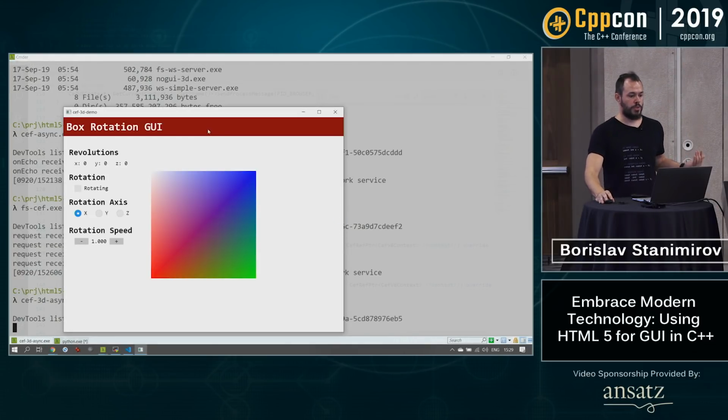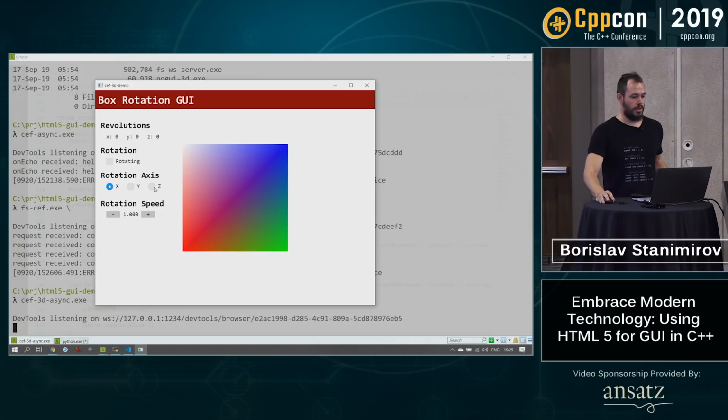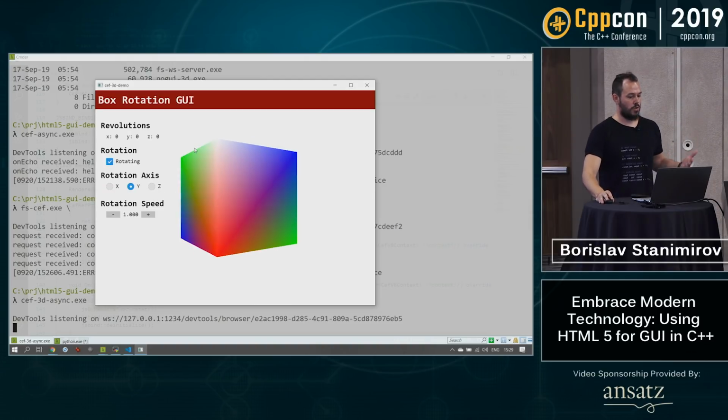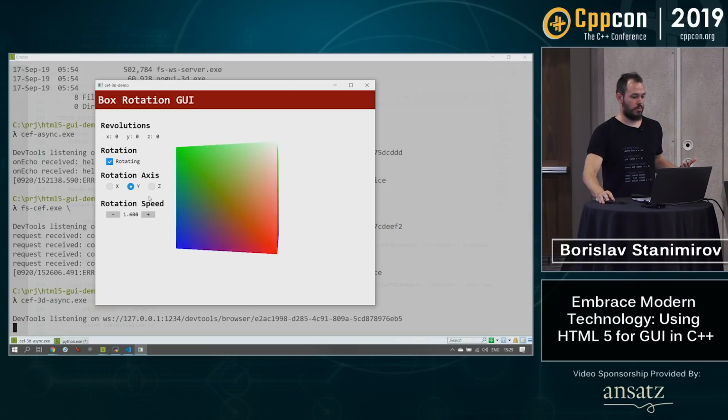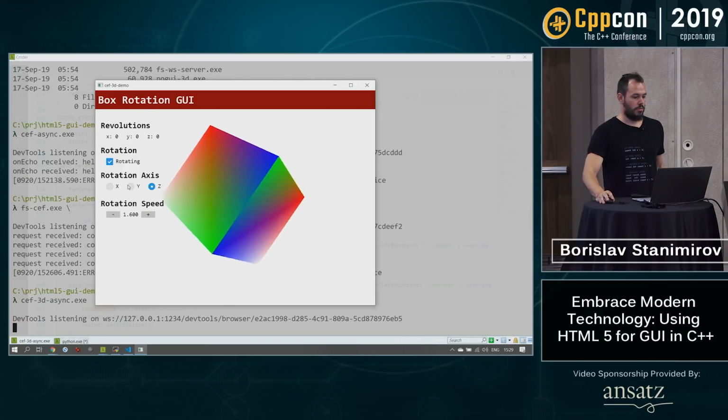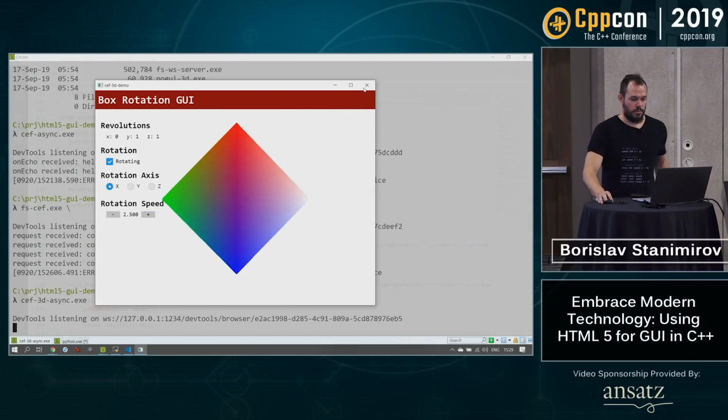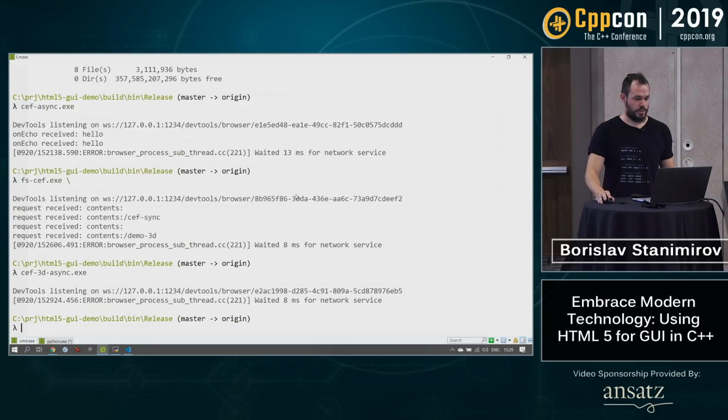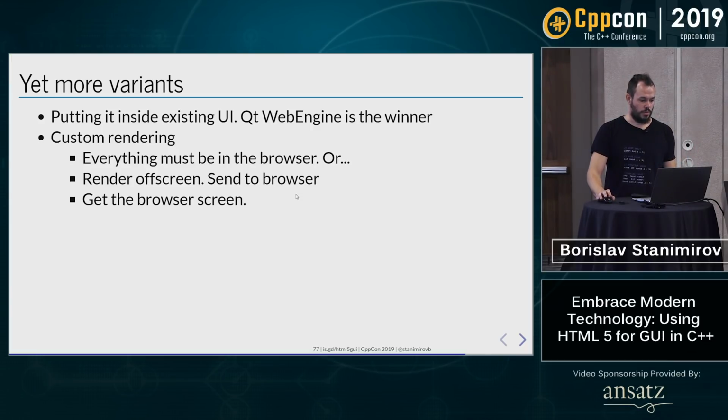What I have here is an OpenGL application written in C++. It can rotate a cube, oops, and I have a browser GUI over it. I can click stuff here, and I have counters here that count the number of revolutions. Let's speed it up. Okay, so I have more revolutions. And this is C++ rendering with HTML GUI.